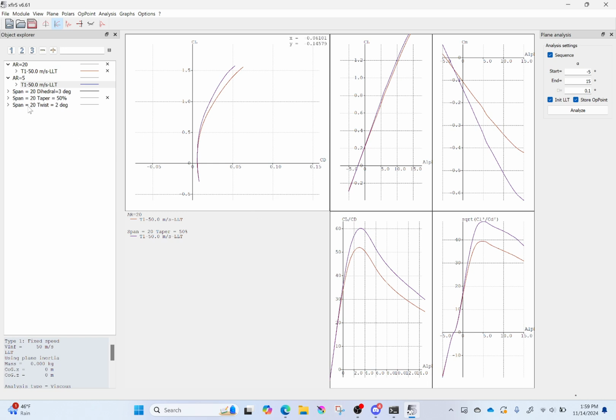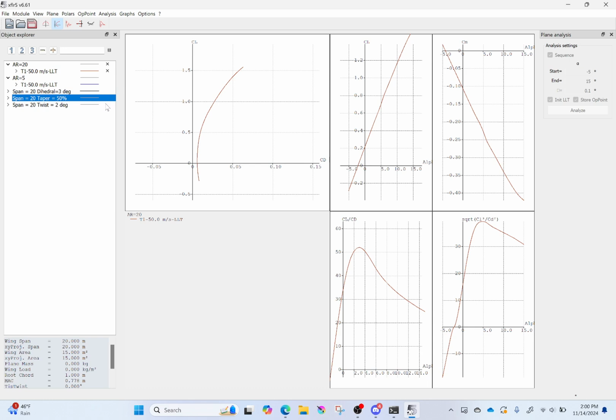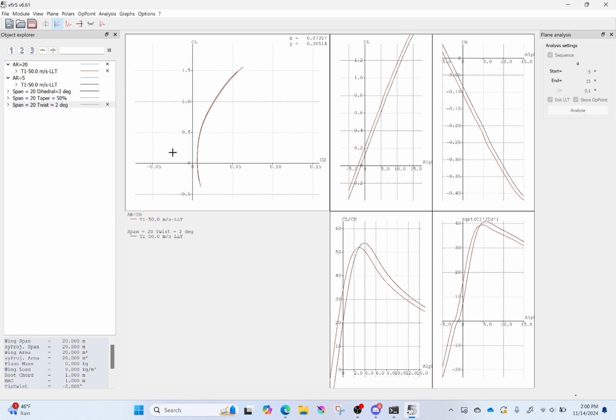Okay, the last thing we have here is twist. So let's see how twist affected things. So twist, it actually did improve our overall lift to drag. You can see it also offset it. You also see that it's very, very close. Looking at coefficient lift versus coefficient drag, it's a very close curve here. It's just very, very slightly offset.